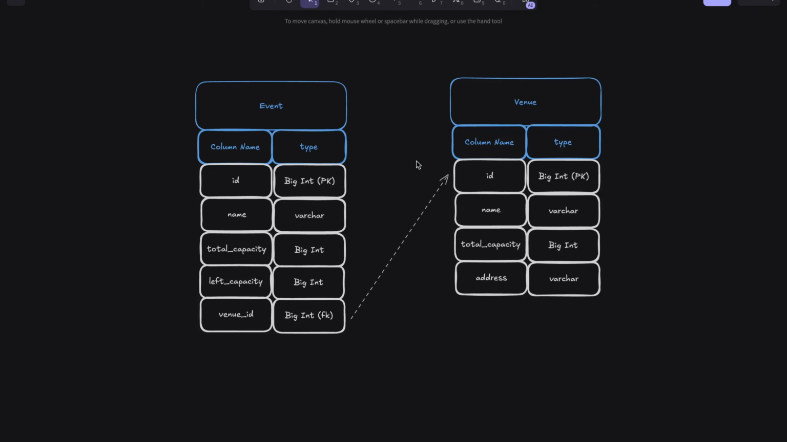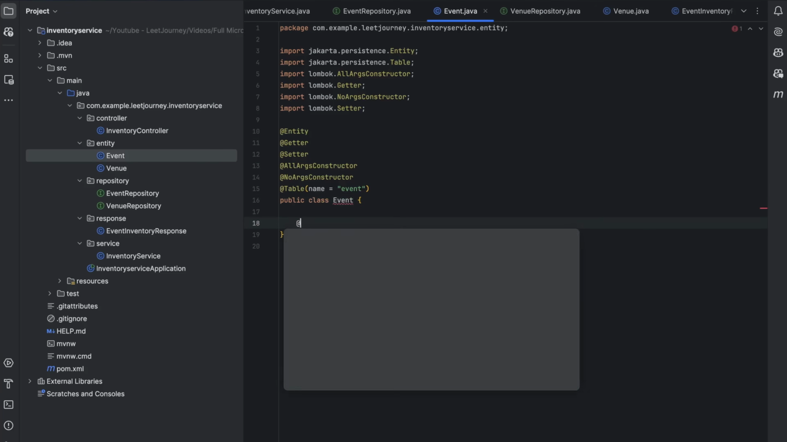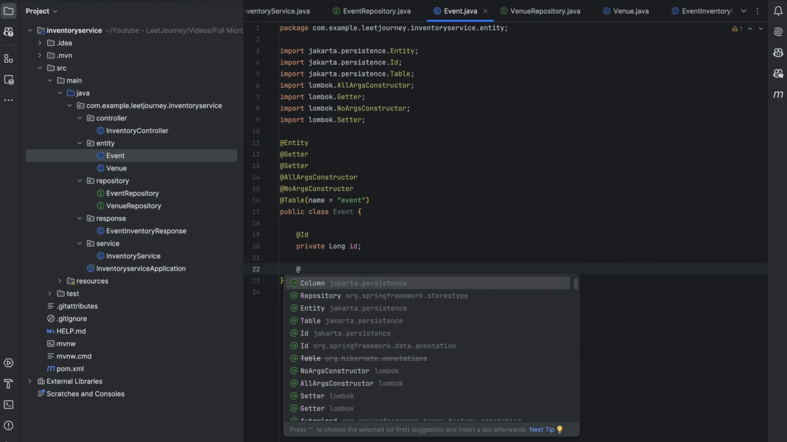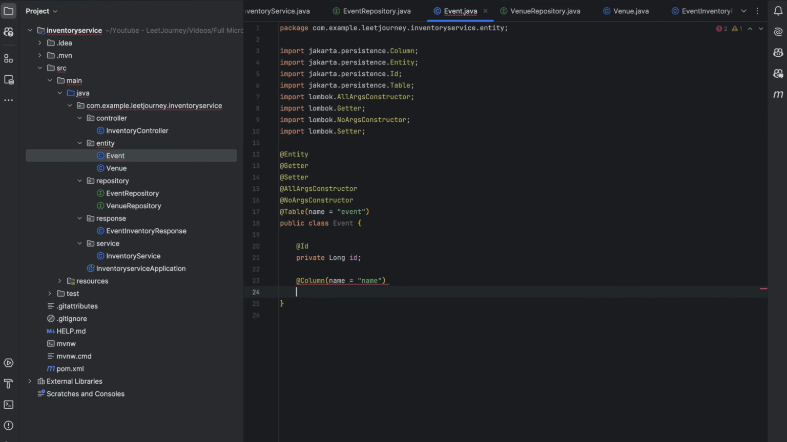And if we go back to our SQL schema, we need to have these columns in the event class. So ID, name, total capacity, left capacity, and venue ID. So let's start by creating the ID. This will be a long. Then we'll have a name, which will be saved as a string. The name here is the event name. Total capacity. This will be a long.